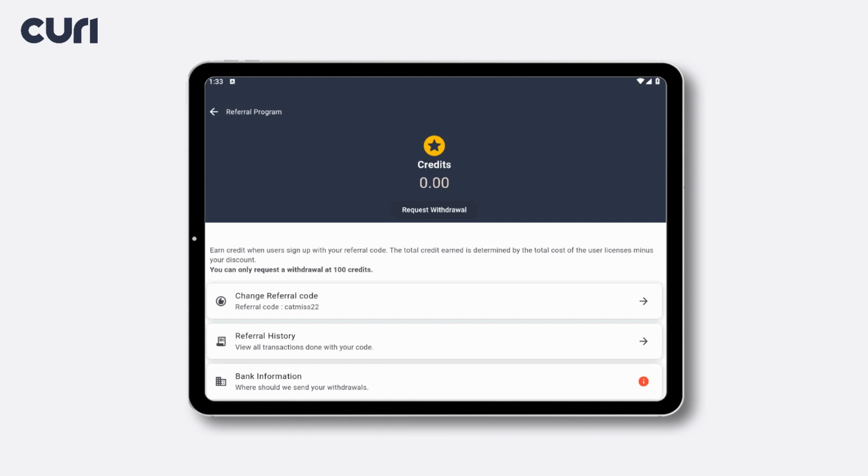Remember, only one code is validated for your account. If you share your referral code and change your code after sharing, the initial code shared will become invalid.